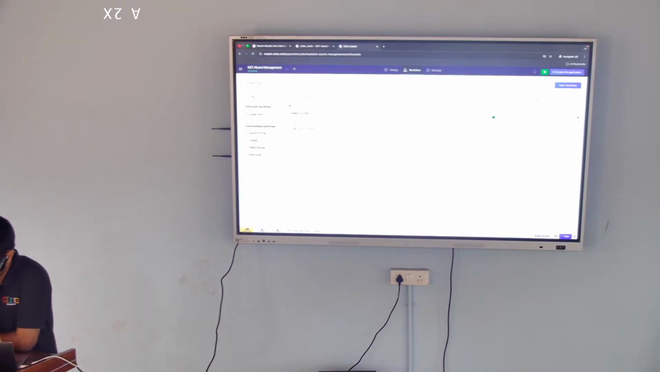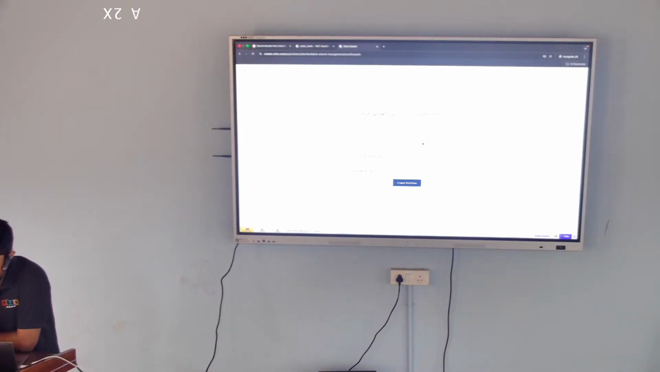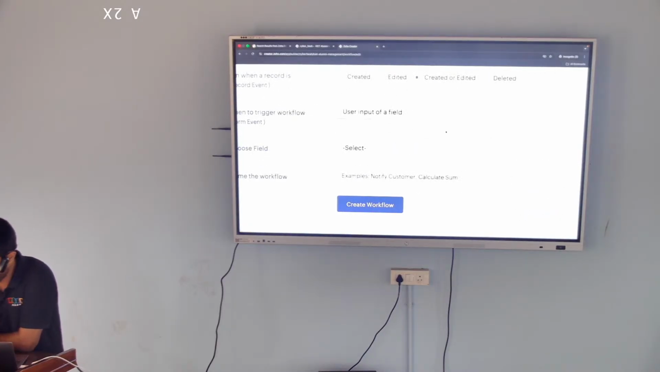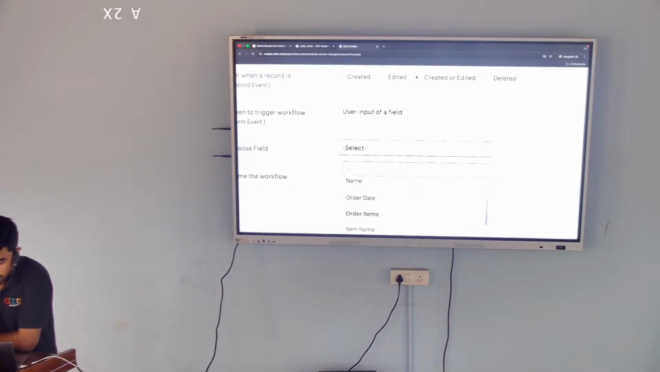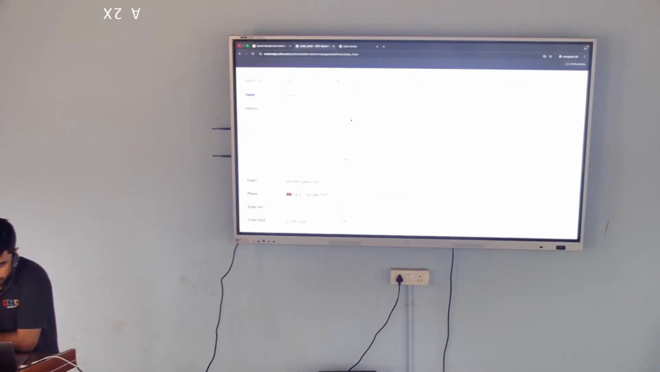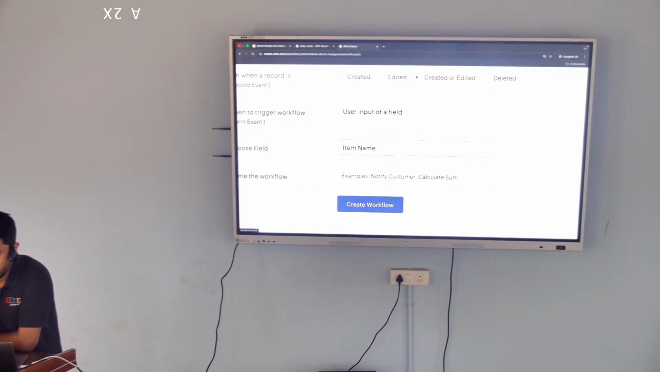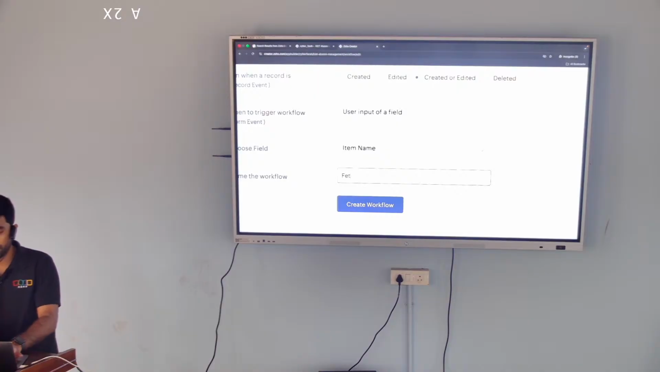Third workflow is again a user input of item. So which form? Order form again. Created or edit again. It's user input of a field. Now the system will ask which field. It's the item. Item name. Yep. Item name, and we will fetch the price.